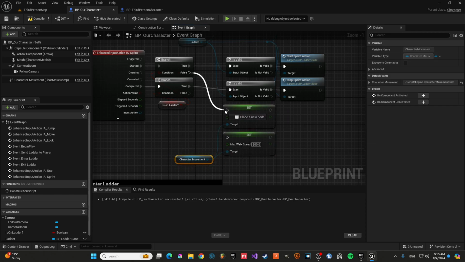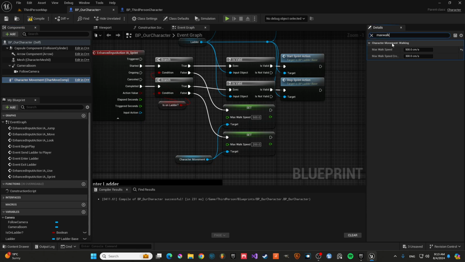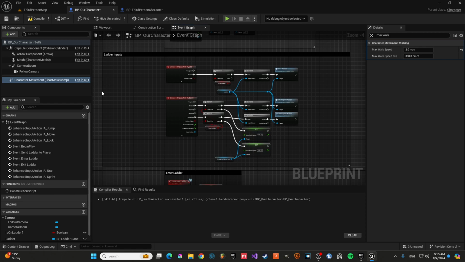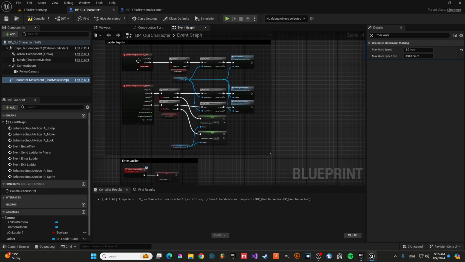So if we are not on the ladder, we want him to sprint. When we let go, we want him to get back to walking. And in our character movement component, we're gonna look for max walk speed, and we're gonna set this default to be 200. And now we have a sprint button. So use and sprint button, all set up. So compile and save.